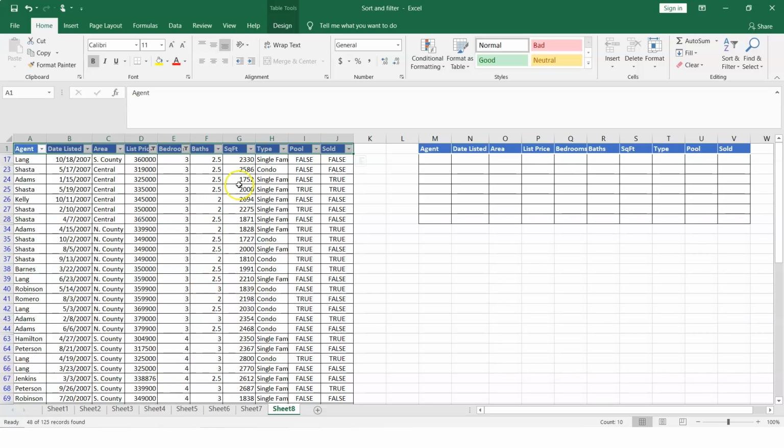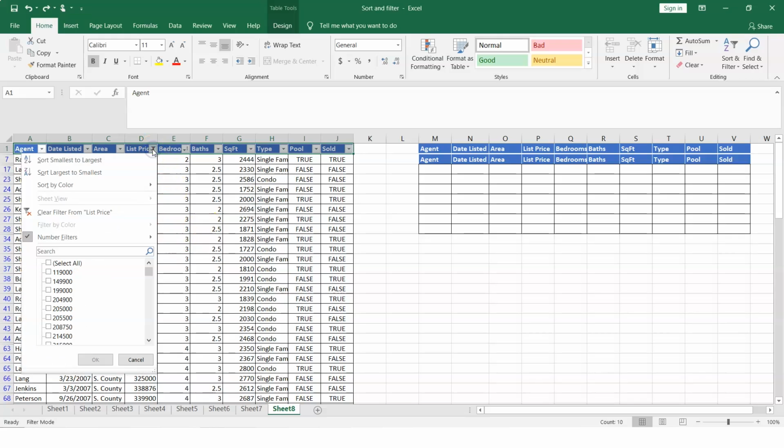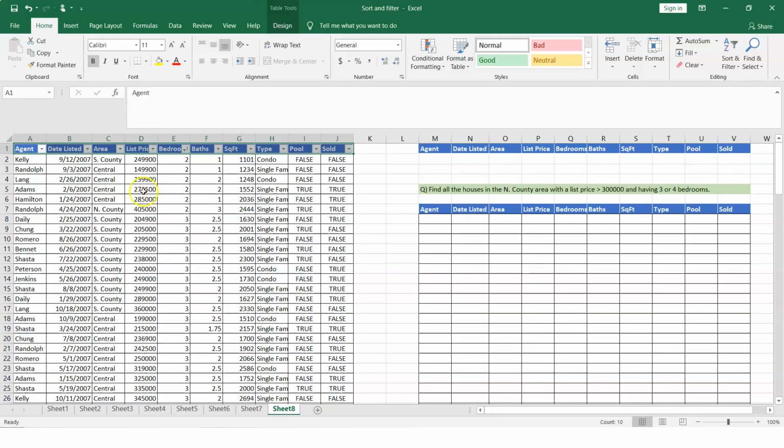Now that's one way of doing it. Let's do a Control Z and get it back to as we were, or you can even just say clear filter, so you get your data back as it was. So what we can do is we can here give the criteria. So for example, I have my list price. Now this is what I would want as a condition.